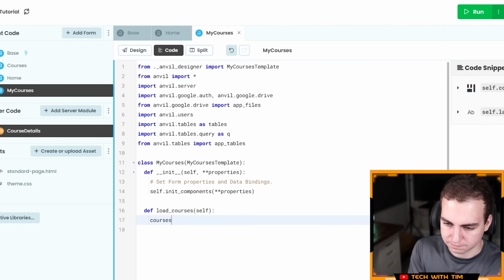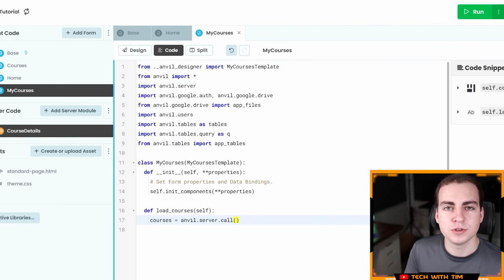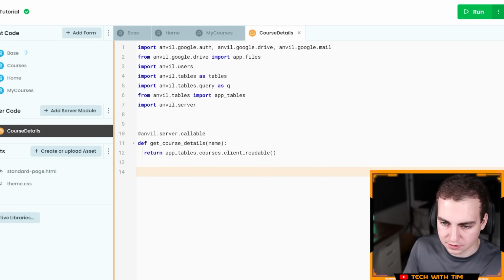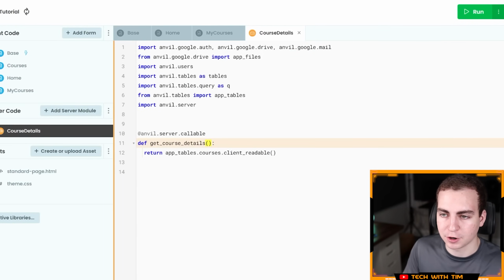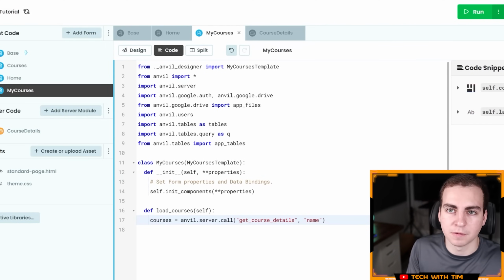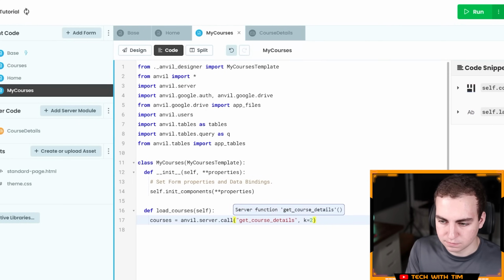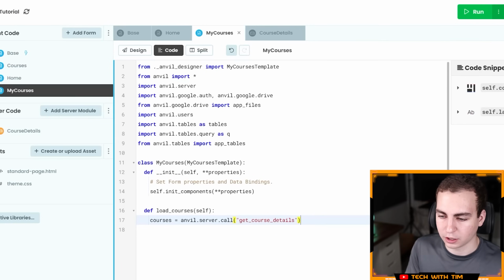We're going to say courses is equal to anvil.server.call. And then what you do is you put as a string the name of the method on the server you want to call. So if I go to course details, this is called get_course_details. Sorry, we should remove name from here. We don't want name as a parameter. And then if I go here, I just put that. And what this does is call that function. Now, let's say you had some parameters you wanted to pass. All you would do is put a comma, and then you would pass all the parameters. So if there was a name there, then I would say, name of course, whatever, right? And if there was a keyword argument, I could do something like k equal to 2. That would be fine. It would pass that as a keyword argument to the function.